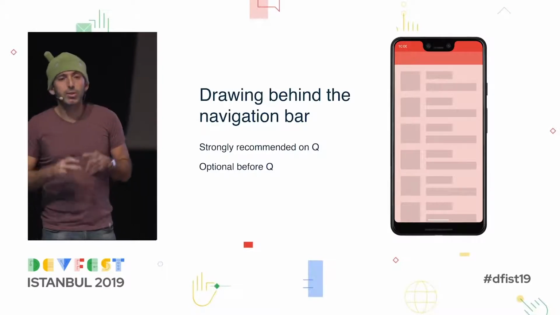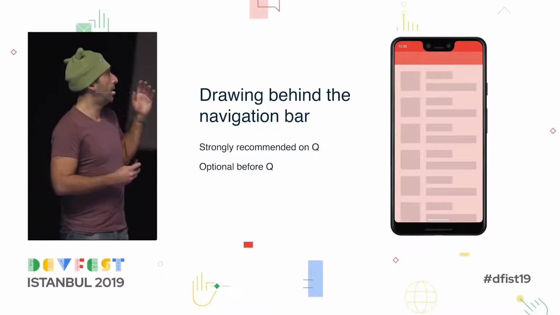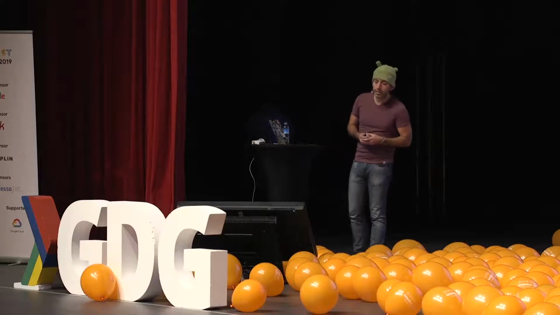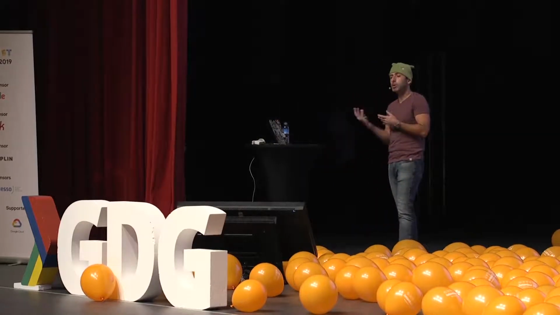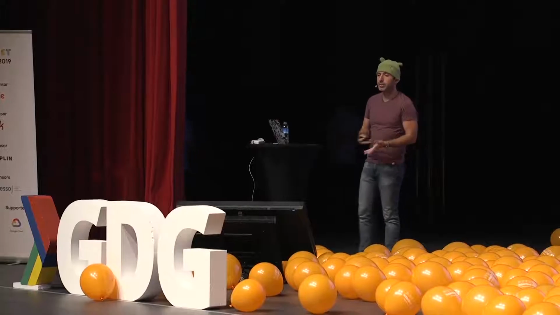With Android 10, it's strongly recommended that you draw behind the navigation bar. And if you're targeting before Q, it's optional. Still, we suggest you do this because users will get used to it. And if your app adapts to it, you will look like you're running the latest version, even if the user's phone is not.